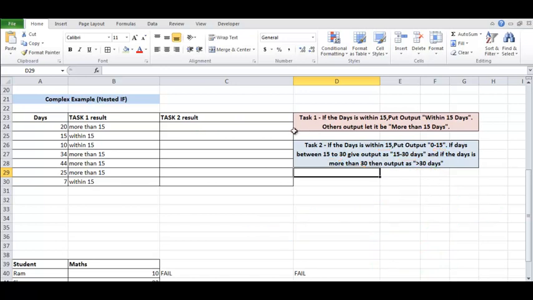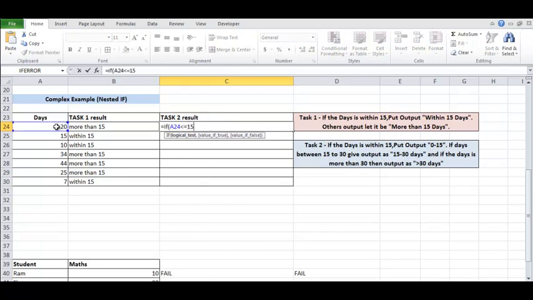Let's see. We'll say if logical test, this is less than or equal to 15. Yes, it is true. We'll say 0 to 15. Next, so see, you can see that Excel will put this as highlight. That means we are going into the false one. So we have to again put the if condition, and by the way, we can put less than 30.